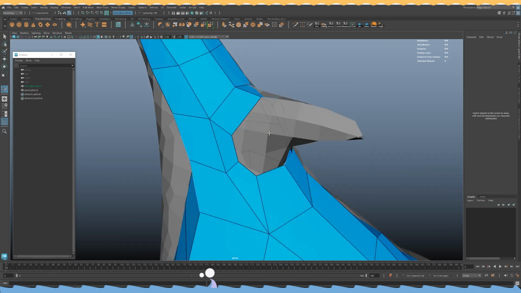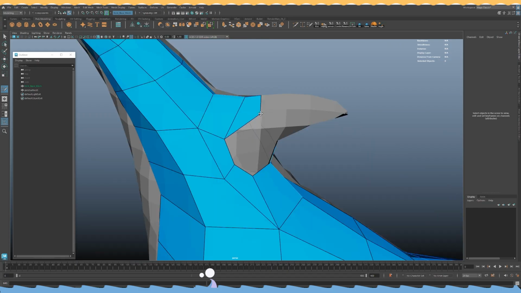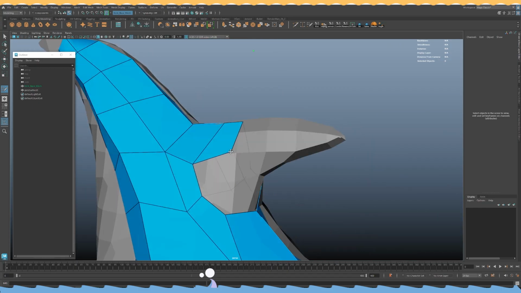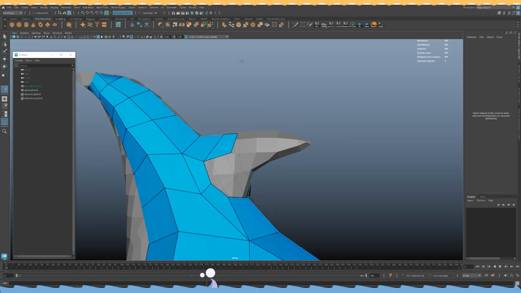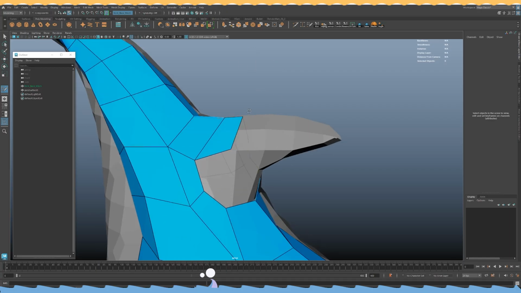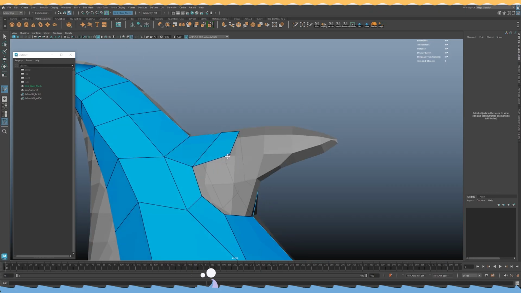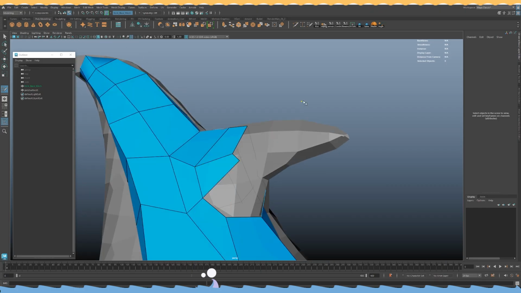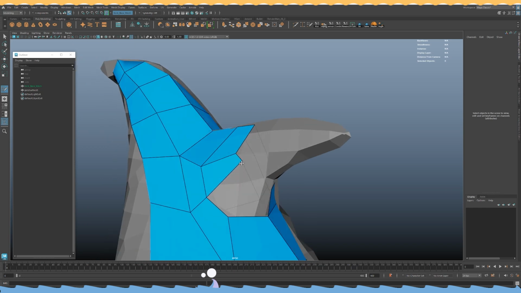Sometimes it can be a bit tricky if the edges and vertices are a bit too far away, so feel free just to move those temporarily. Got an extra point floating in space. So if that happens, just hold down Control, Shift, and then you can left click on edges or faces to remove them. Also the vertices as well, you see we've got one there. Just kill that.